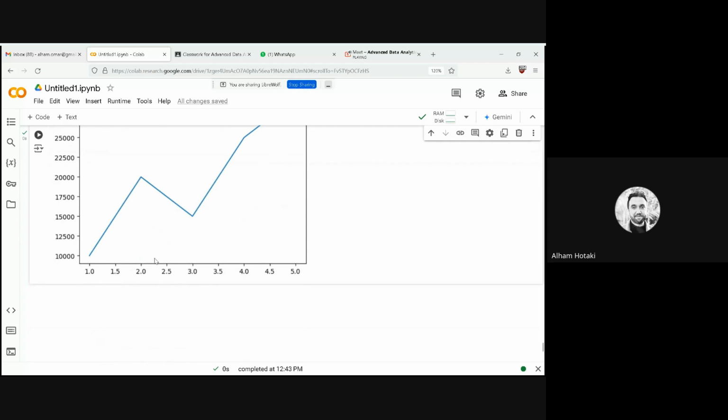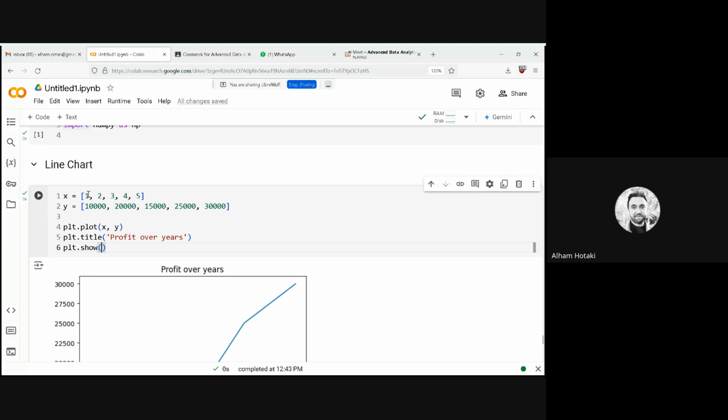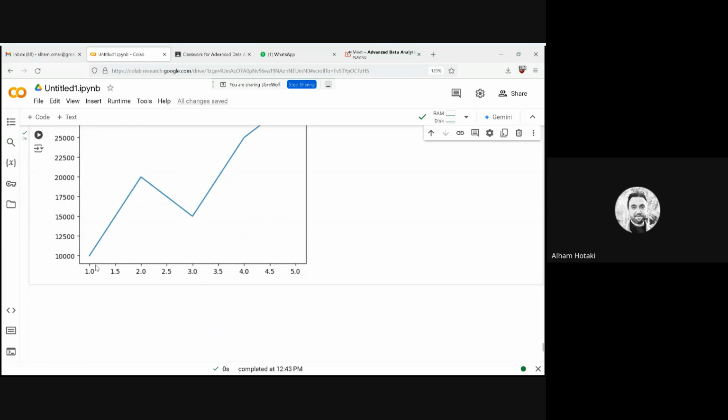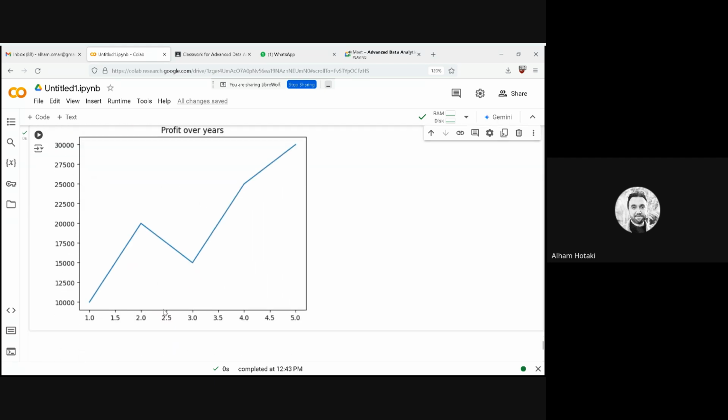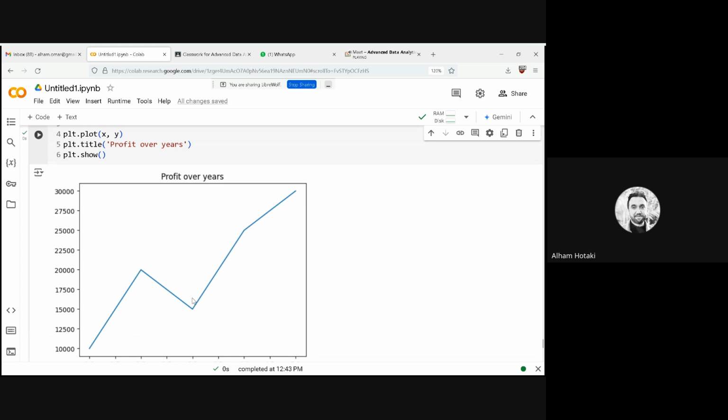See, these are the X numbers. Year 1, year 2, year 3, year 4, year 5. So this is how we define the years, yeah? Or months or weeks or whatever. So assume that it's a time, yeah? And these are the profits, yeah?